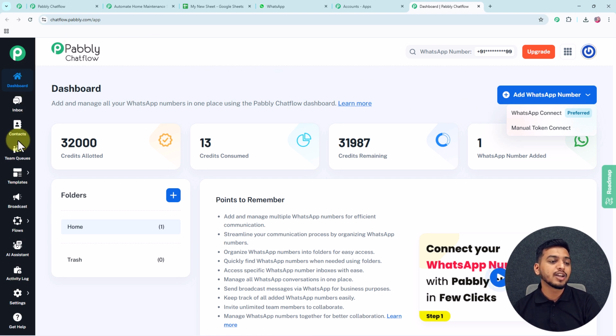And on the left side here, you can see Pabbly Chatflow has these following amazing features. So if you want to learn in detail about any of these features, or if you want to learn how you can add your WhatsApp number inside Pabbly Chatflow, then for that we will attach links of those particular videos in the description box of this video. So you can go and check those there.